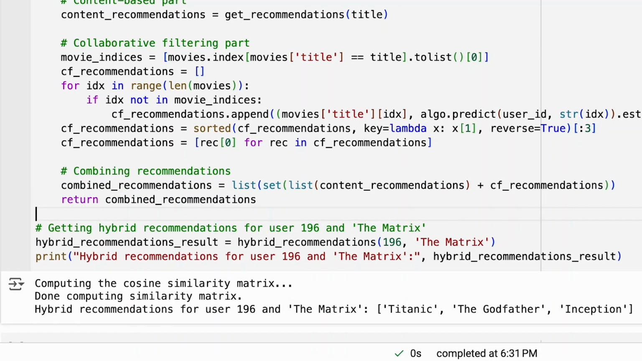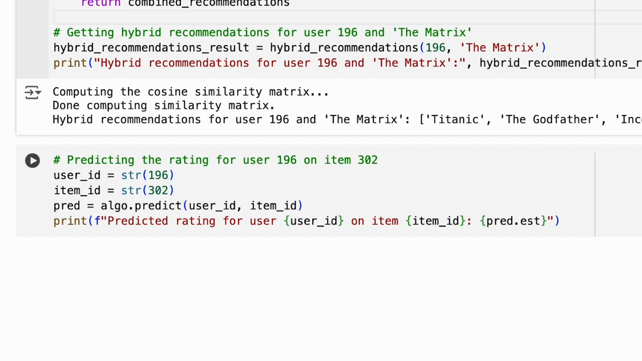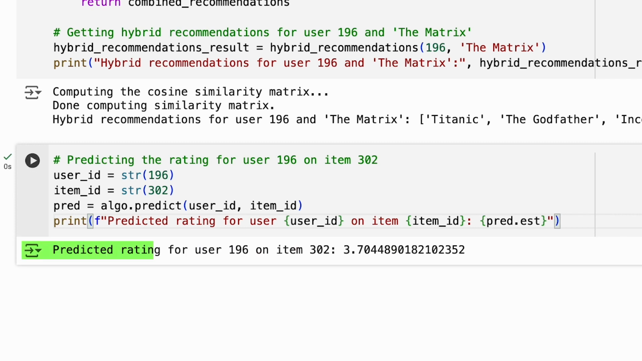Once again, using the hybrid recommender, the movies recommended for The Matrix and User 196 are Inception, Titanic, and The Godfather, respectively. Finally, let's make some predictions. We'll predict the rating a specific user might give to a specific item. The predicted rating by the KNN Basic recommender for User 196 on item 302 is 3.7.